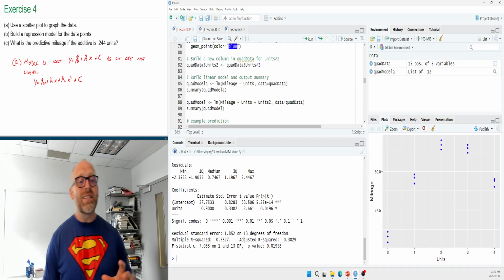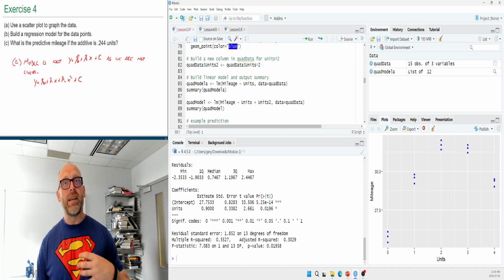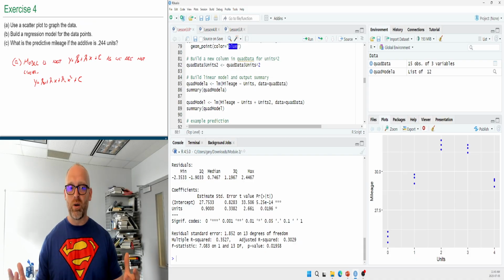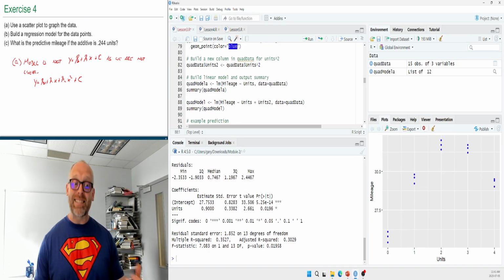And remember, what is this explaining? This is explaining how the model that we've created explains the variation in the response variable. So if we're thinking about this in terms of a percentage-wise, only 35.27% of the variation in the response is explained by this model. That's kind of crap. We need to do better than that.